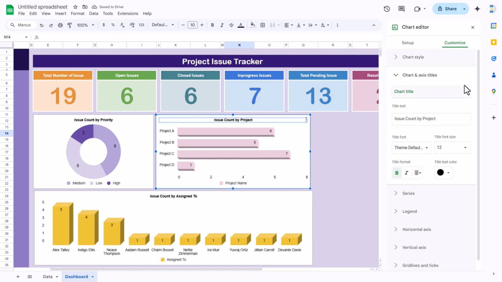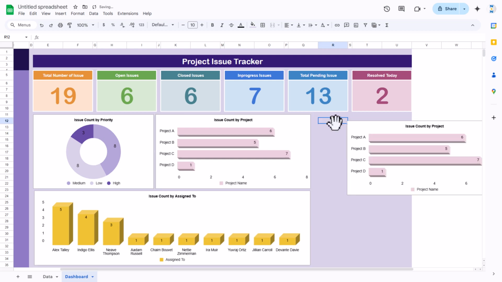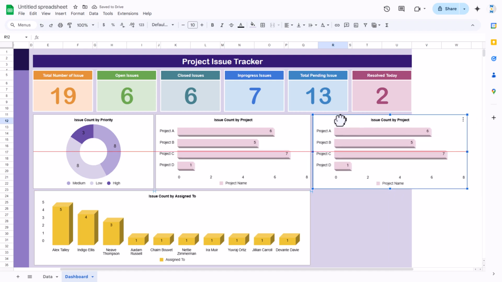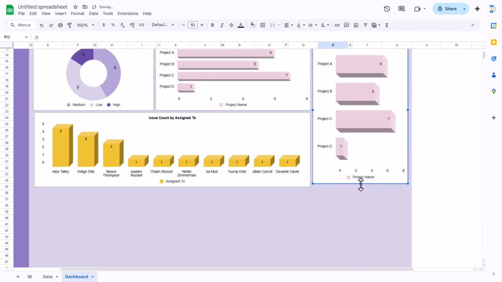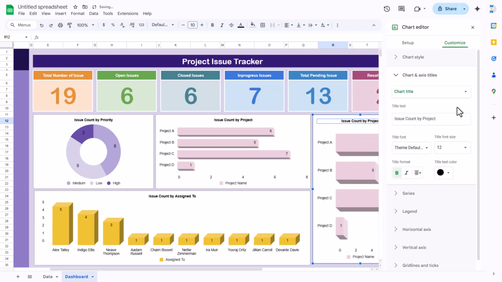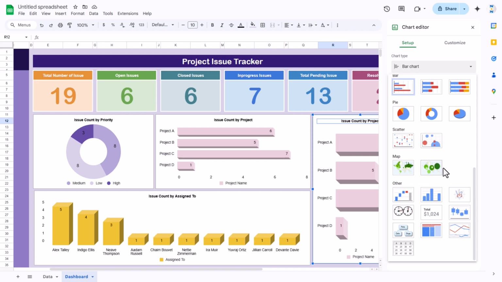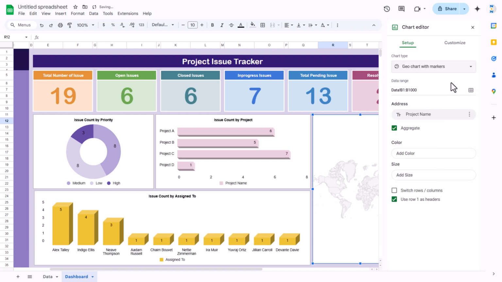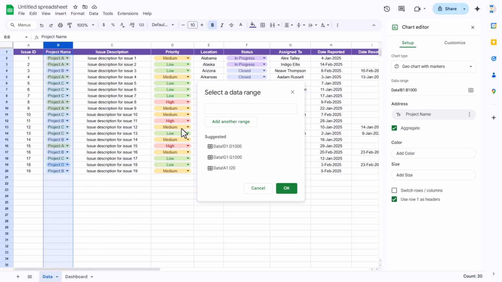Okay, now we will create the location chart also. We can just make a copy of any chart and place this chart here in this area like this, and just double click here and go to the setup and change this chart to the location. We can take this chart, which is geo chart with markers. Now click here and just change this to the location column. We have this column, just select and click on OK.